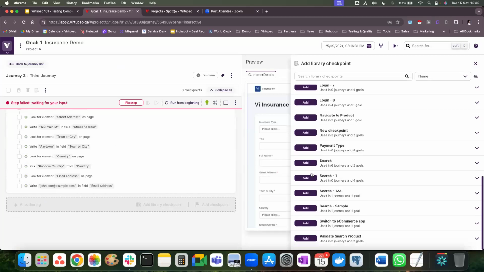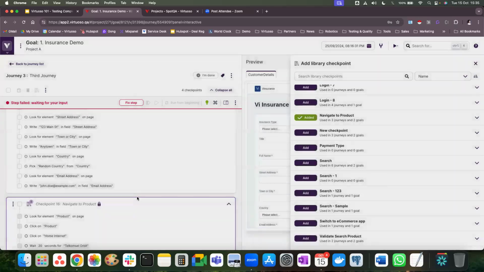And that would just allow you to make sure that new checkpoints can be added very quickly. And it would allow you to create and reuse your checkpoints that you've already created across your end-to-end scenarios, across the different test cases as well, right?